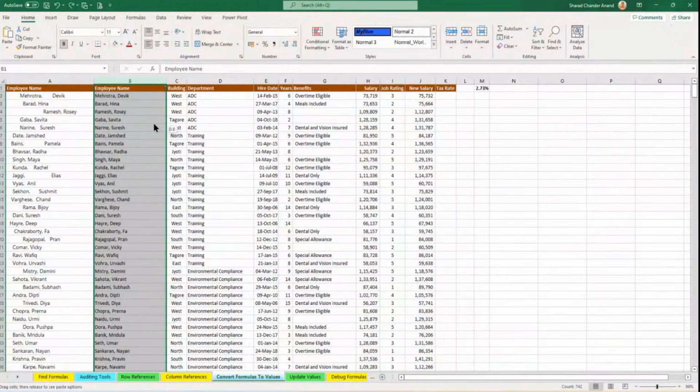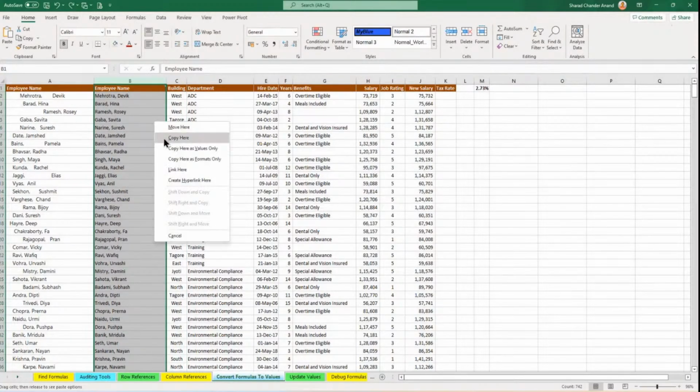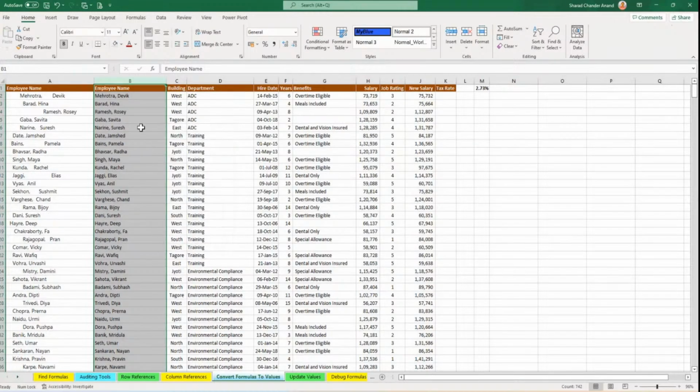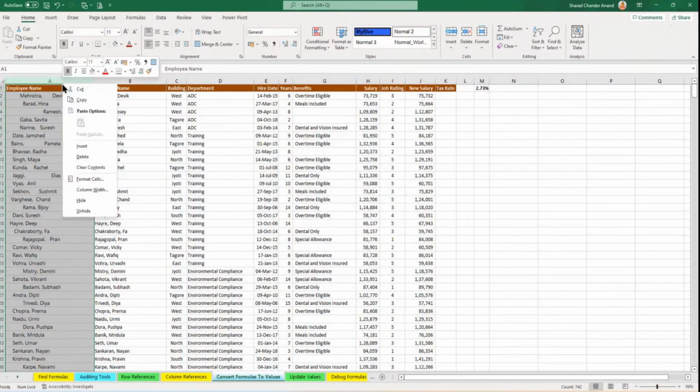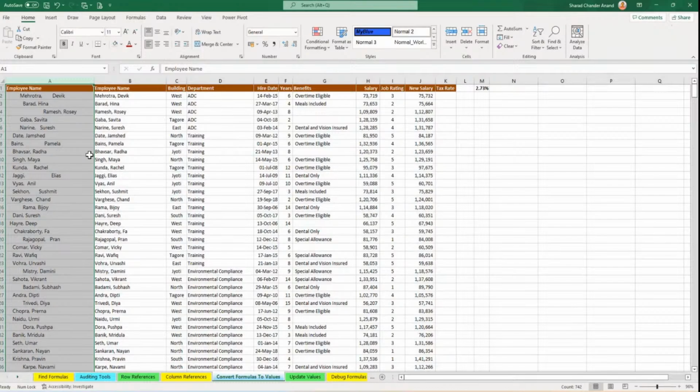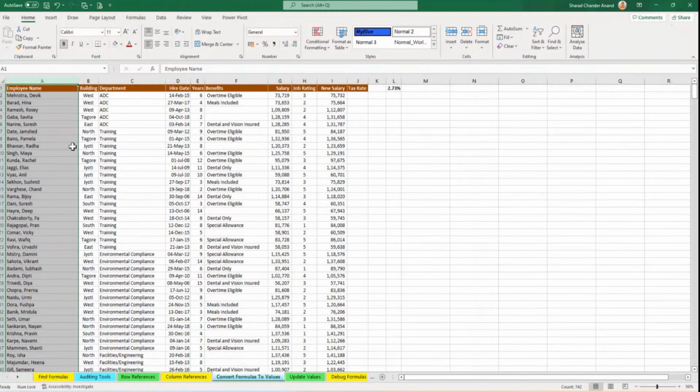And now when it's back, leave the mouse and you'll get here: copy here, move here, copy here as values. Click on copy here as values. And that's it. Now you have all the formulas converted into values. Now can I delete column A? I don't need that anymore. Yes, we can.